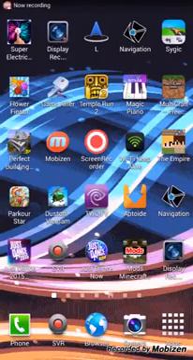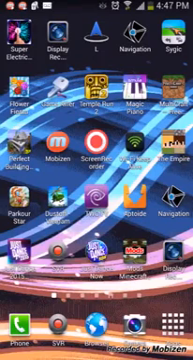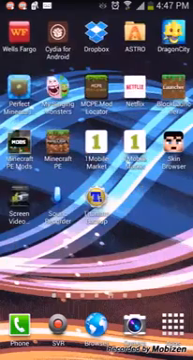Hi guys, today I'm gonna be showing you how to use Aptoide. First of all, I'm gonna be showing you what you can download on Aptoide. You can download Minecraft PE 0.11.0. So this is how you download it.